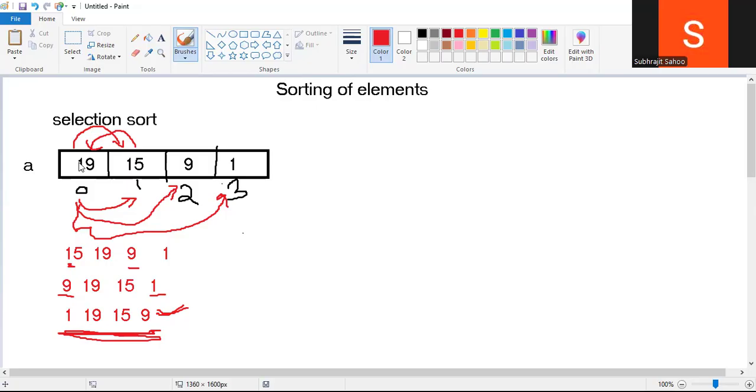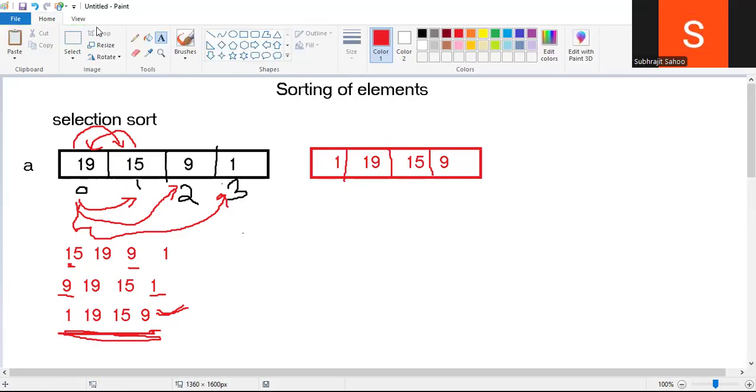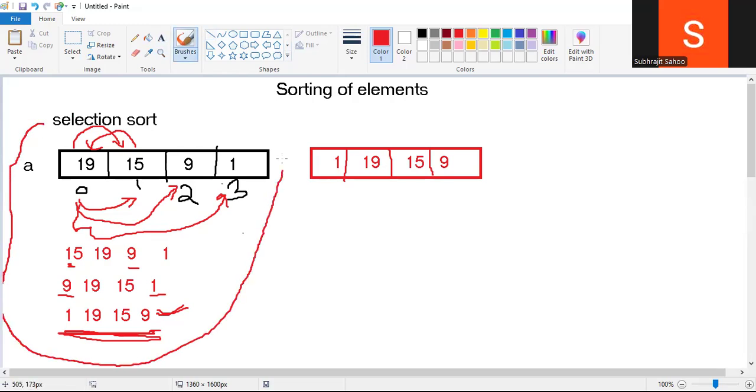What is the result after the first attempt? After the first attempt, the result became like this: 1, 19, 15 and 9. It is not my answer because still it is not sorted. Then what will I do? One more important point you have to observe here. After this first attempt, what happened?